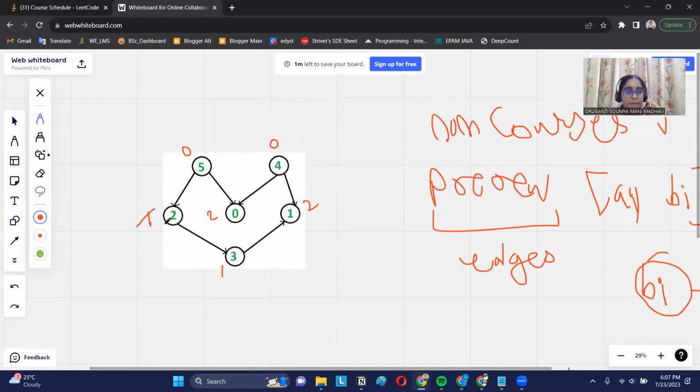So now after doing 5, we update the in degree of its neighbors. So the in degree of 2 will be 0, in degree of 0 will be 1. Now, we can maintain an ordering here. We're done with 5, right? Now we can do 4 or we can do 2 because both of their in degrees are 0.